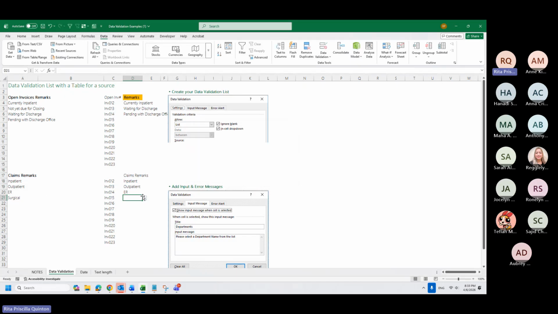Also, it gives me easier access. I will not type anymore. I know this is outpatient. I know this is inpatient. For example, if you have multiple payers, you can put all of them here. Okay, this is the data validation with the list.